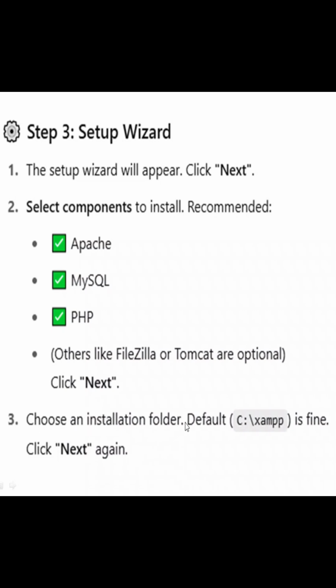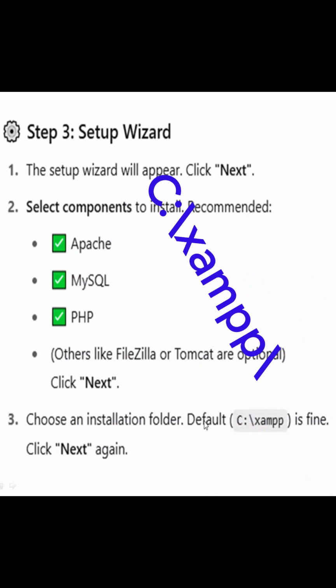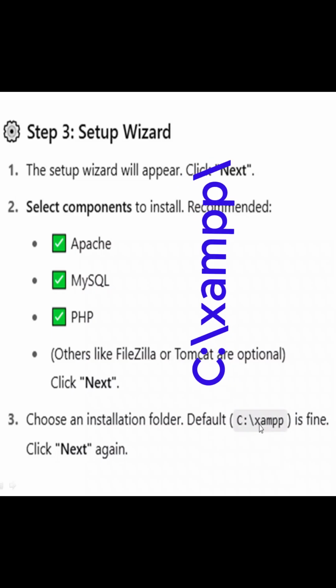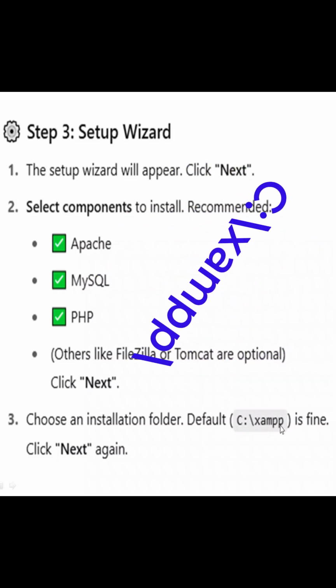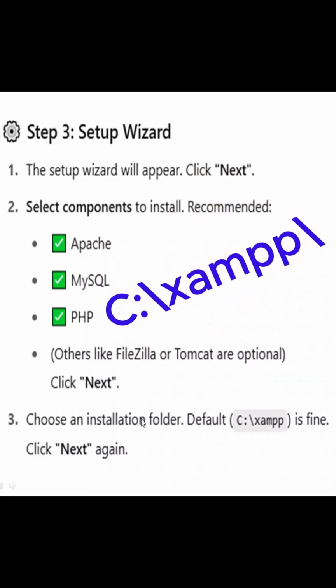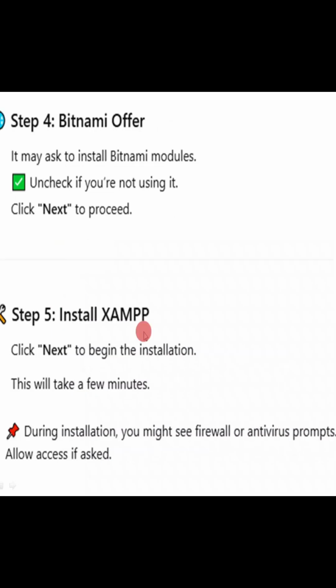Choose the installation folder. Now this is where I was telling you that if it doesn't allow you to install in the other folder, you can choose this default folder C/XAMPP. This is where you can install without any problem. It can work fine. Then you can click next again.